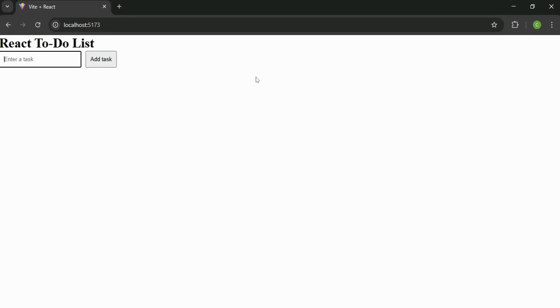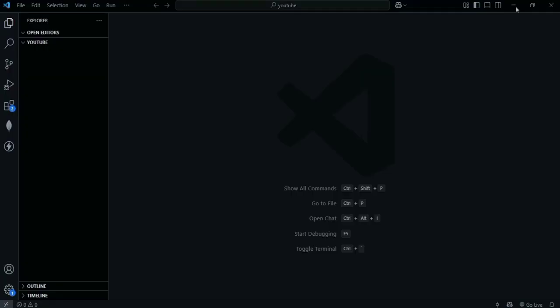In this tutorial, we are going to learn how to create a simple to-do list using React. So let's get started. First, let's set up our development environment. You will need Node.js. If you don't have Node.js, you can download it from nodejs.org.